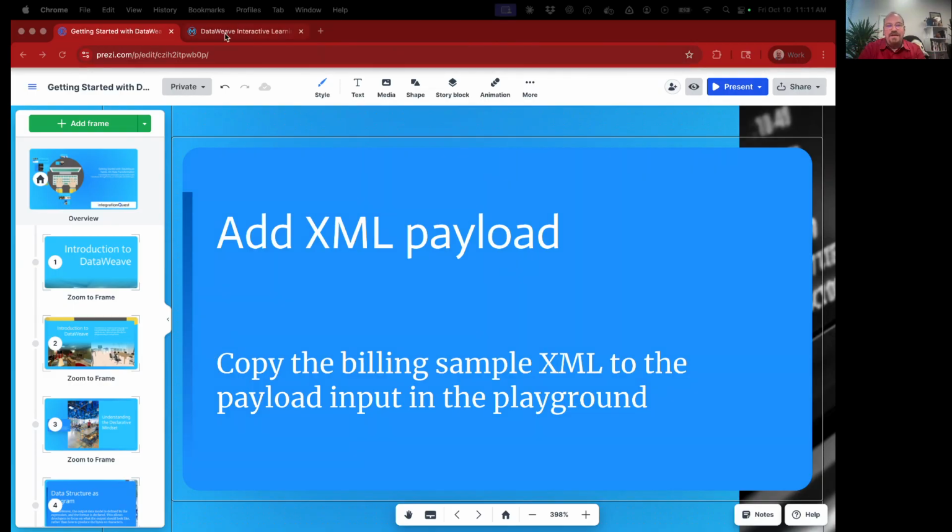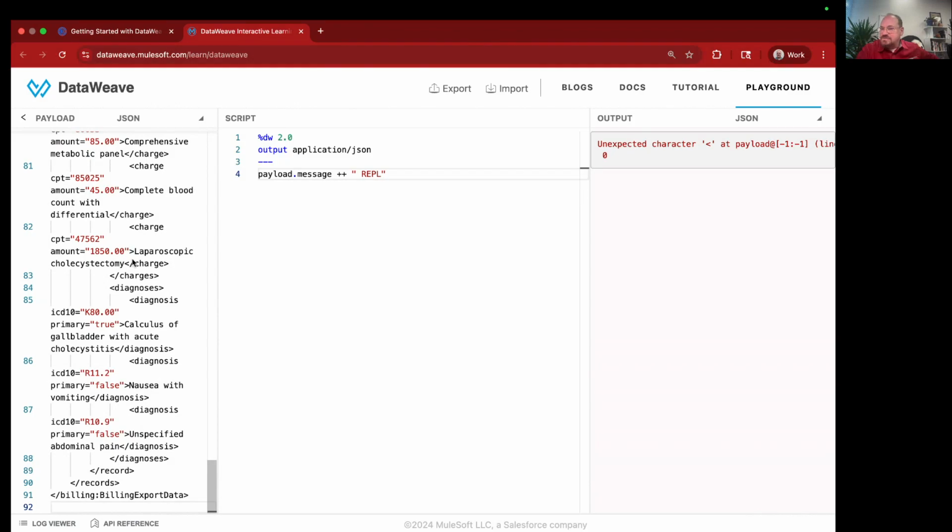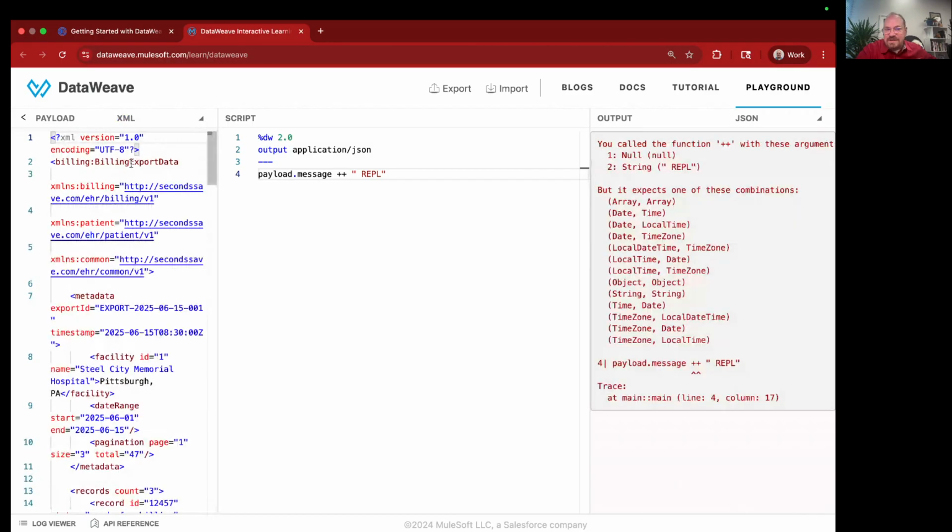So I want you to take that and go to your playground and click on payload on the left. You see on the left side, this input explorer. This is meant to be what's my input that I'm transforming, right? So I'm going to click on that JSON payload. Now it says JSON, so it's not going to work, but we can just overwrite everything that's in there. And then make sure we change the MIME type at the top to XML instead of JSON. And of course, we have mess on the right. Don't worry about the right. But you want to just get the XML inside your payload.